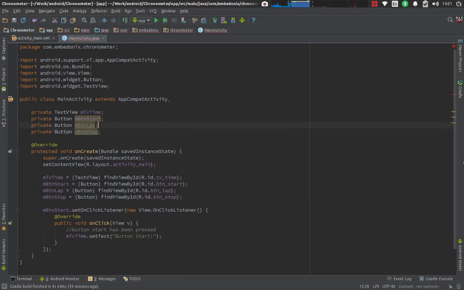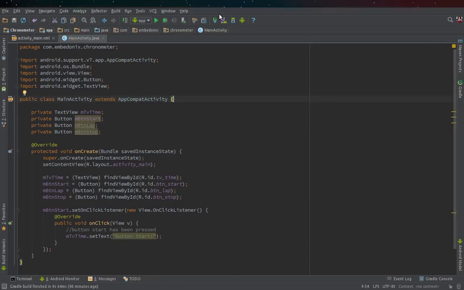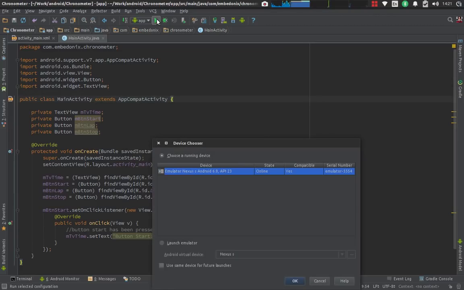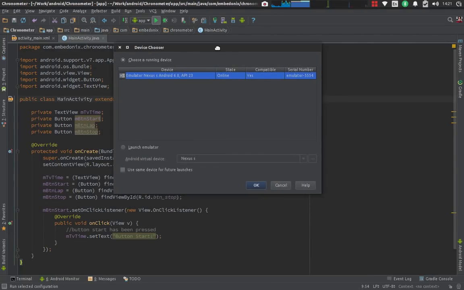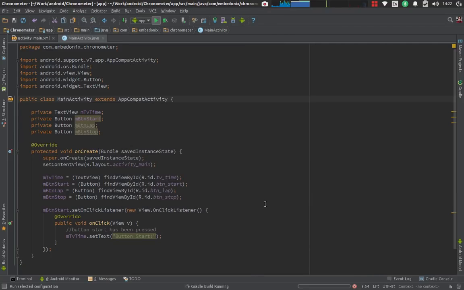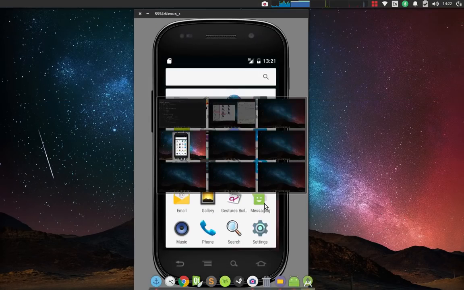I'm going back to Android Studio. I noticed that I have accidentally removed this opening curly bracket, and now our code should be in a working state. So let's try it. We want to deploy it on our emulator. Okay, and let's see what will happen.